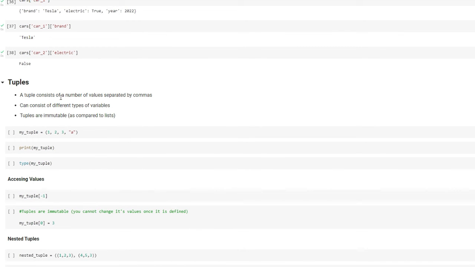Now, a tuple is a data structure that consists of a number of values that are separated by commas. You can have tuples with different types of variables, as with dictionaries and lists. The only difference as compared to lists is that tuples are immutable. That is, you cannot change the values once you have defined a tuple. This is unlike lists, where you can always change the values of a list.